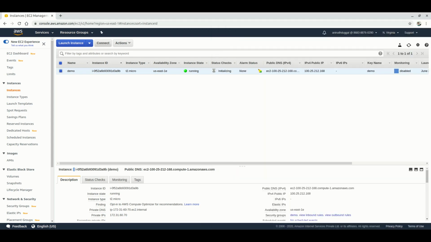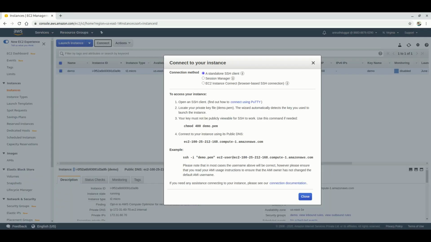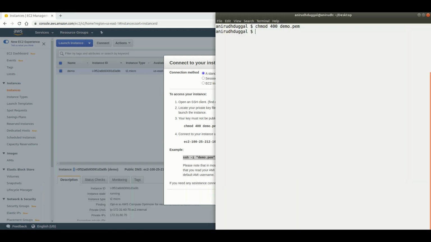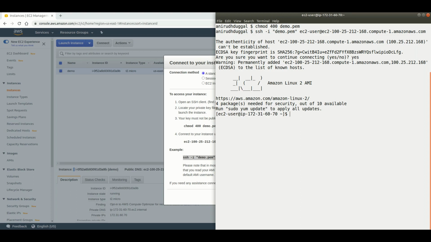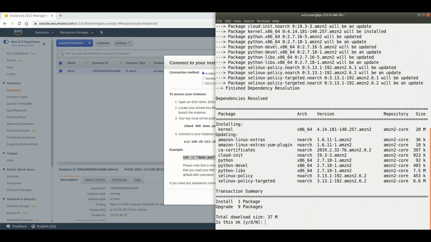So simply select the instance, click on connect, and copy and paste the command, and we're all set to go. Enter yes, and here it is. It's taking a bit of time. Yeah, so here we are. We successfully logged into it. Let's run sudo yum update, and yes, it's working fine.